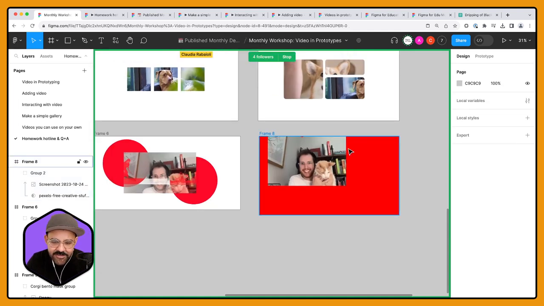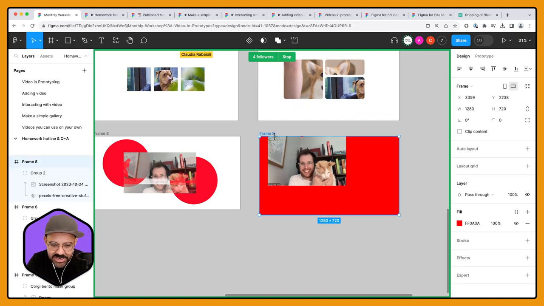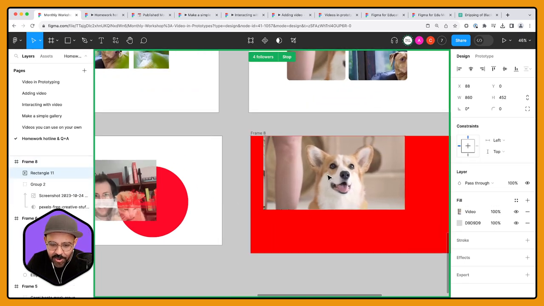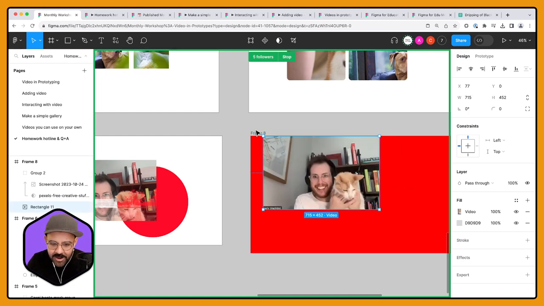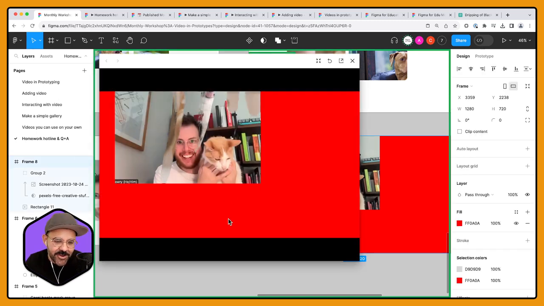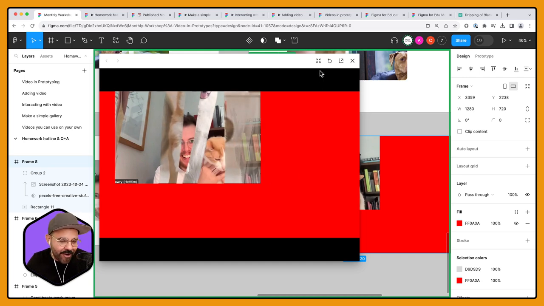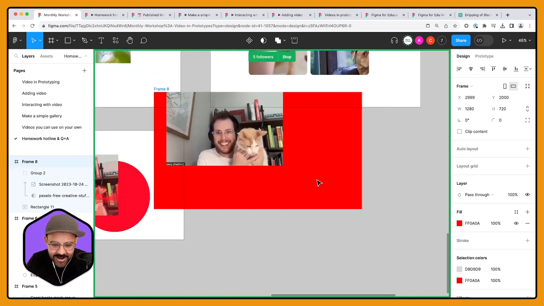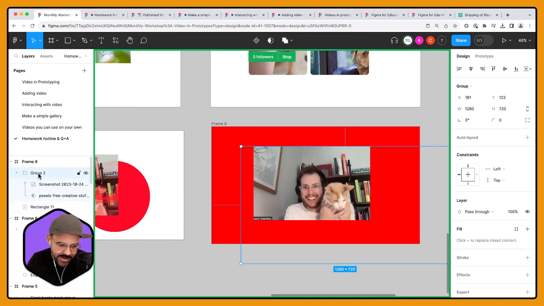So if there's something else behind him, let's say I grab the Corgi video, right, and I put the Corgi video behind Tom, you'll see that when I play this, the Corgi video is playing behind Tom as the black and white video is playing. So, yeah, there might be practical applications for this, but in the meantime, it's a fun concept to play around with here.